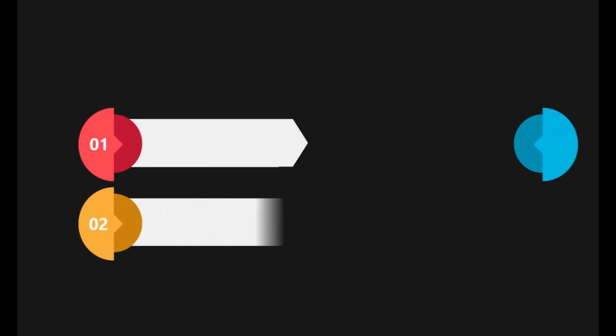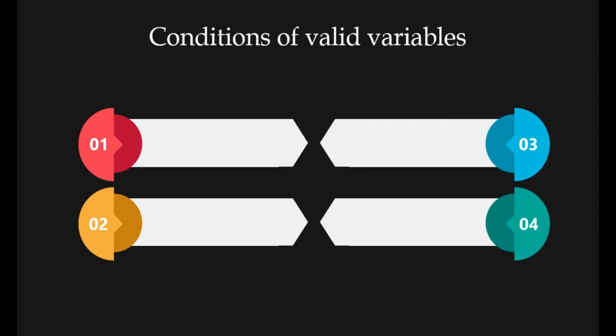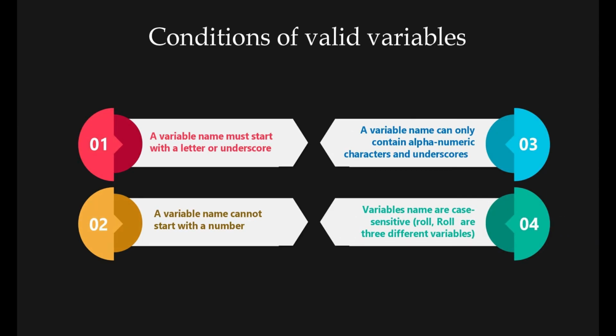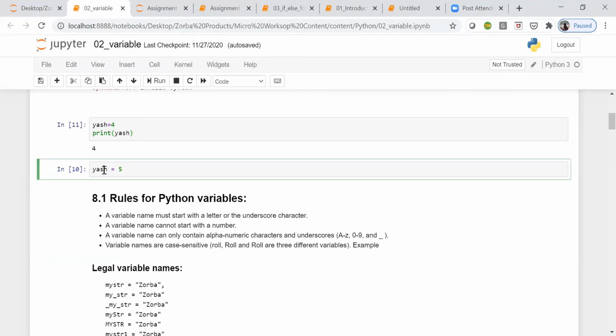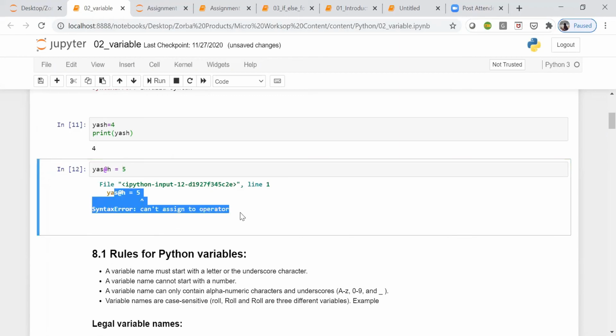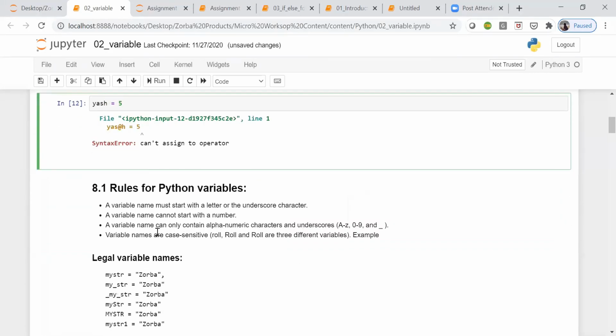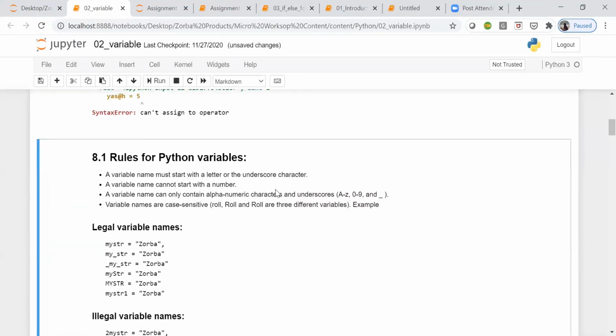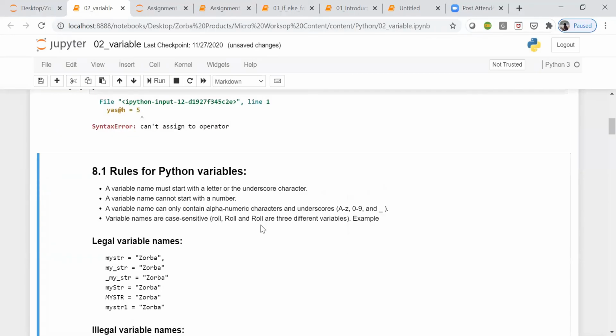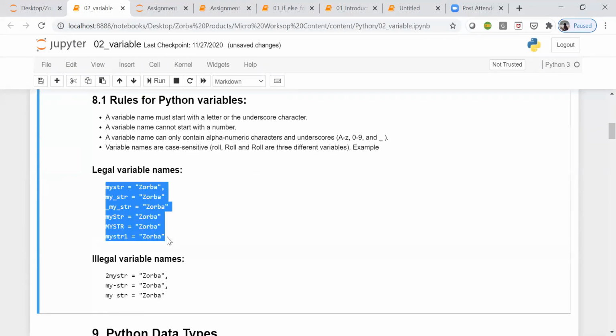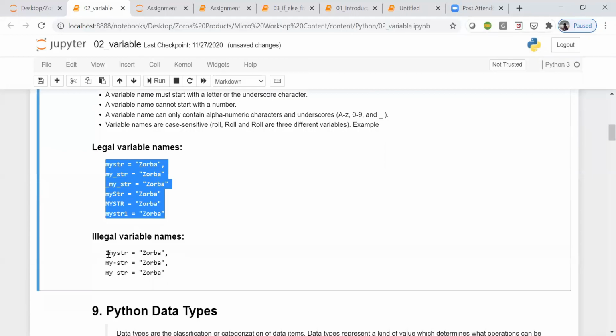Then, a variable name can only contain alphanumeric characters and underscores. I think you have clarity on that, right? You can't have special symbols in between a variable name. So it cannot be like YAS@h, right? It will again throw an error. Can't assign an operator, so you can't use symbols. Underscore is fine. Variable names are case sensitive, which is pretty obvious in itself. So valid variable names are like this. You can name all of these, but you cannot name these ones.